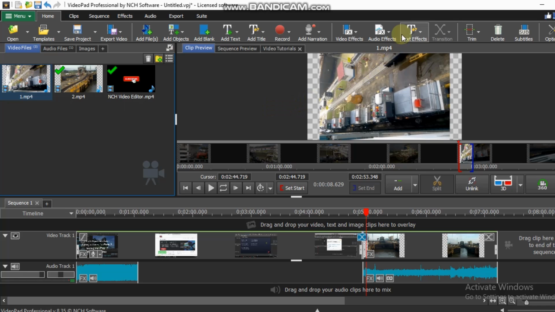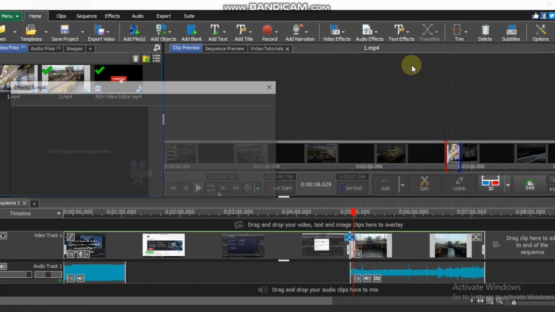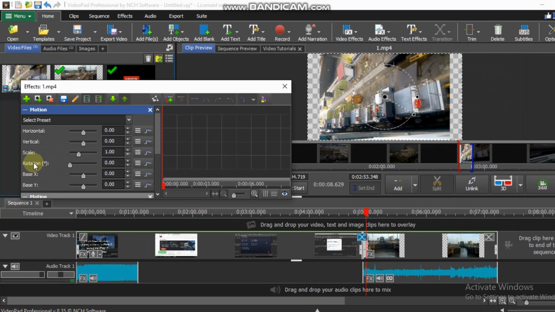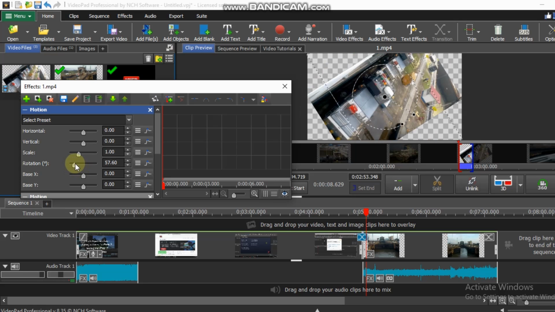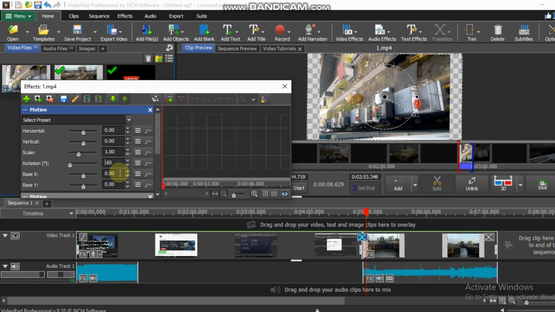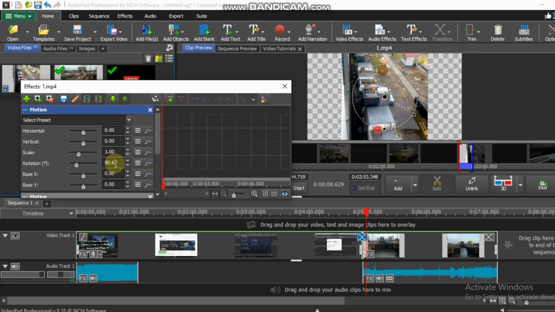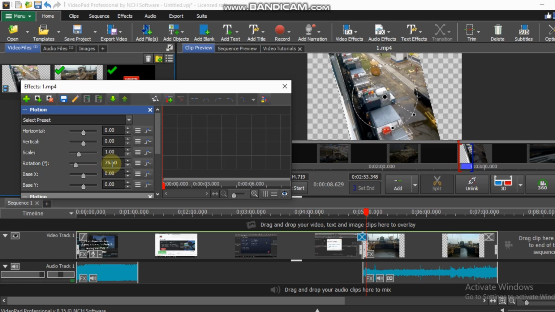You go and select the video, select the video effects, and then go to motion. Click the motion button, and then you can see rotation here. You can drag this bar, or you can just type it. If you need an exact figure, just type it, and you can bring it back to the upright position. You can see it is coming to the upright position, or you can select whatever rotation you require.